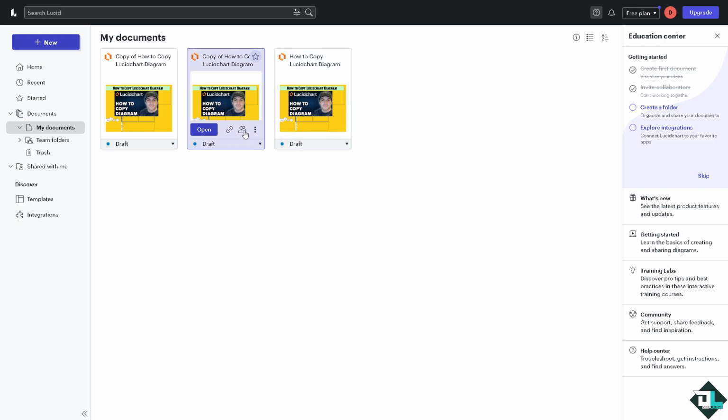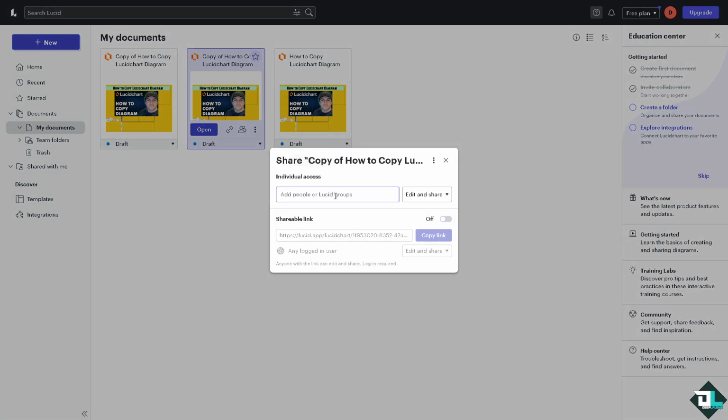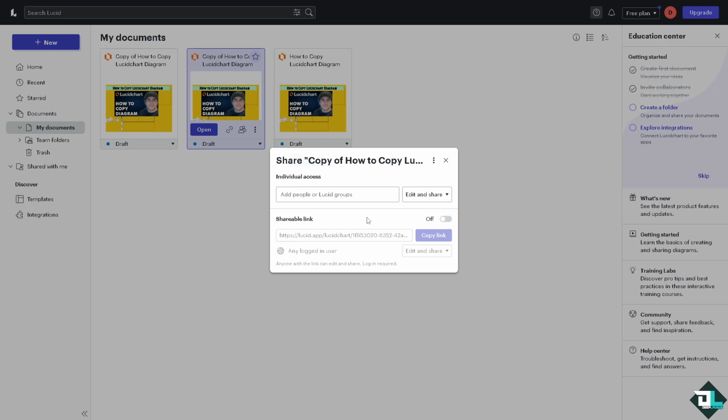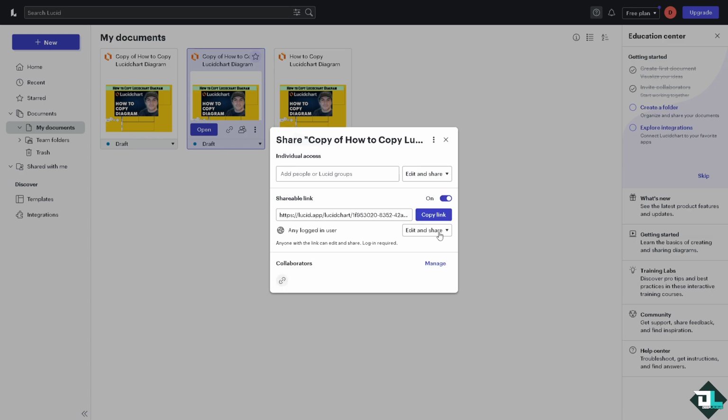For example, here, you can share it with your client, especially for working with multiple freelancers. You can click the edit and share, edit, comment, and view, and click the shareable link if you want, and copy that and manage the collaborators. You can send copies of a diagram tailored to different audiences or stakeholders, adjusting the content as they need.